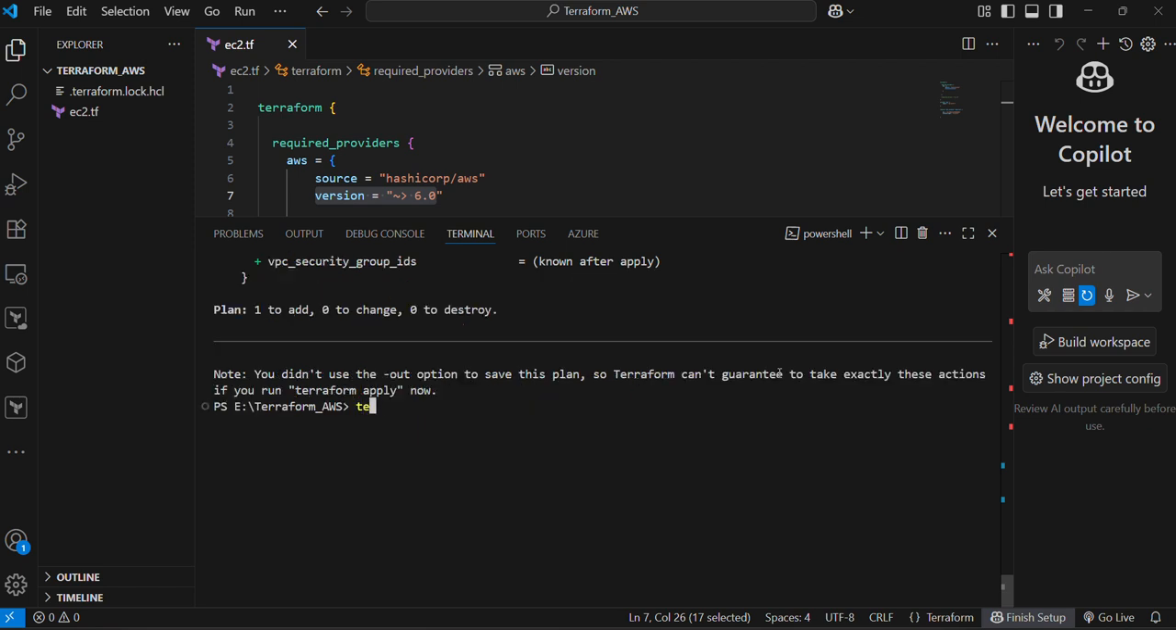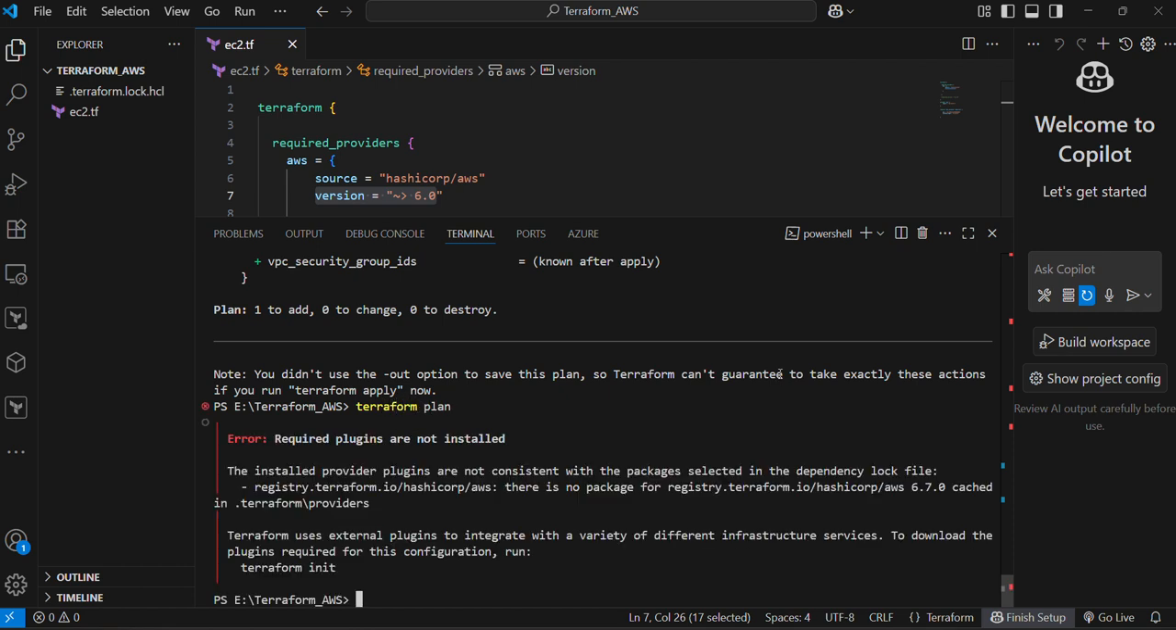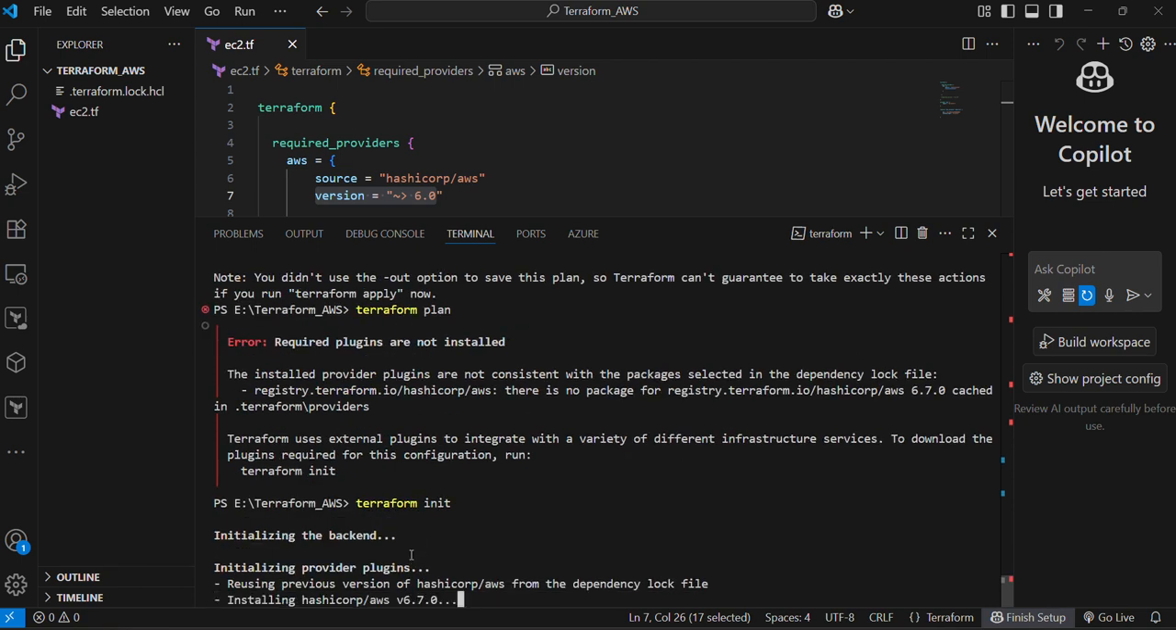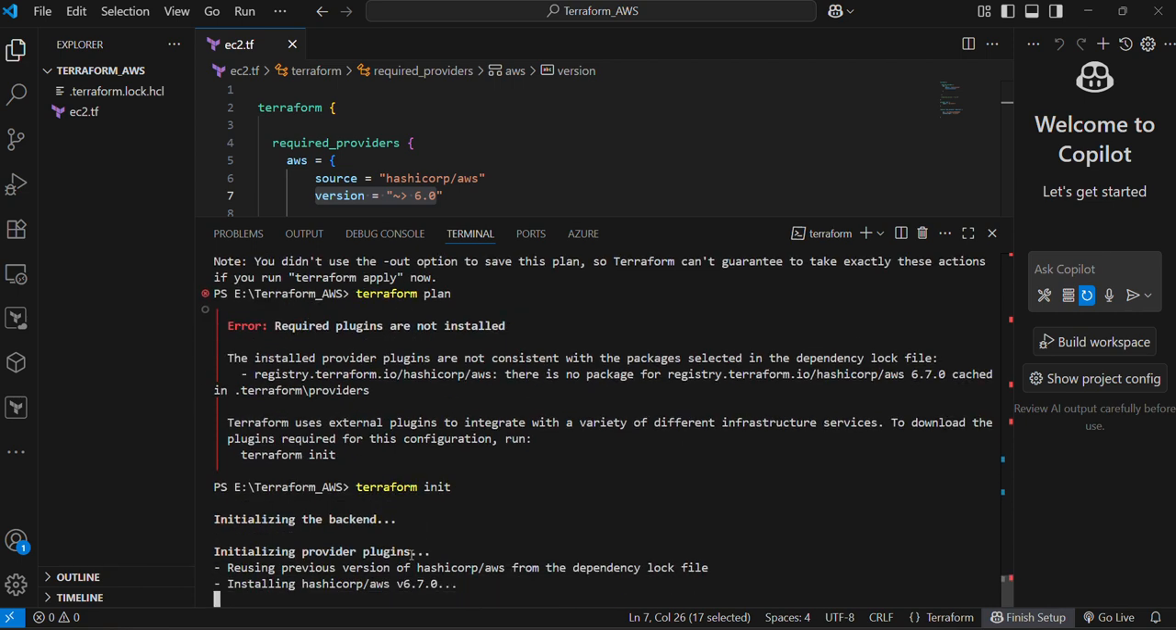If I do terraform plan again, it says required plugins are not installed. I think it's again trying to run terraform init. Why do I have to run terraform init again? Because I have already run it. Why do I have to initialize the plugin again? That's the beauty.